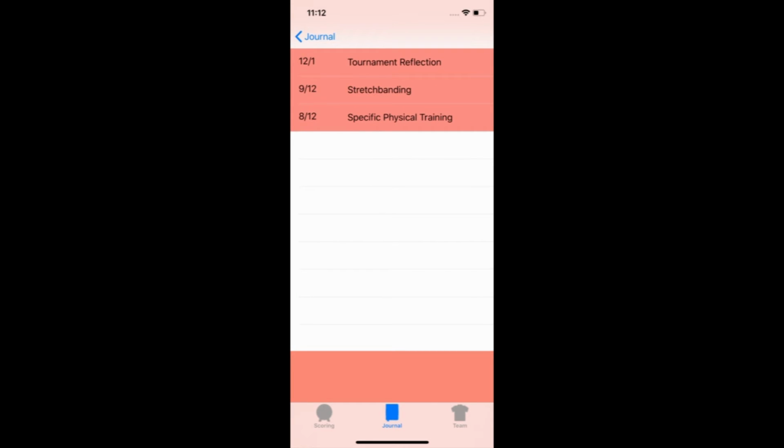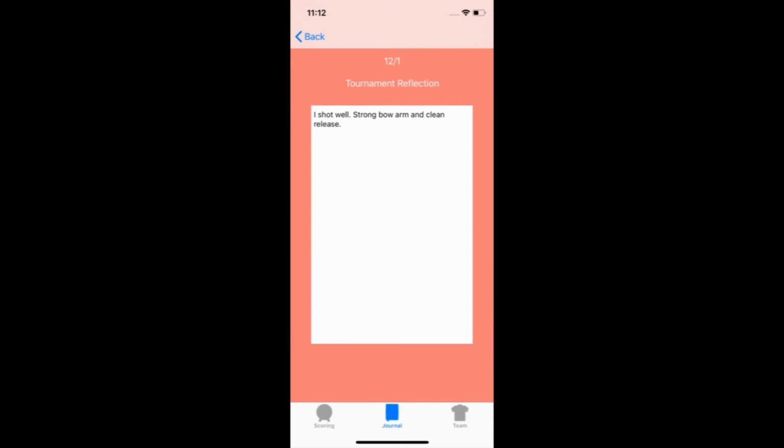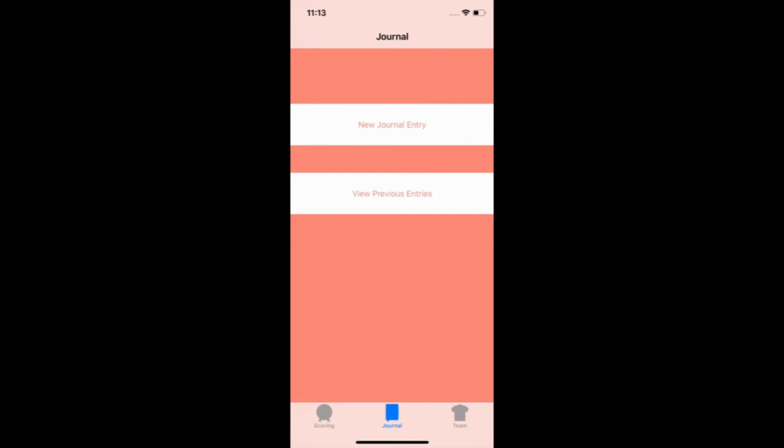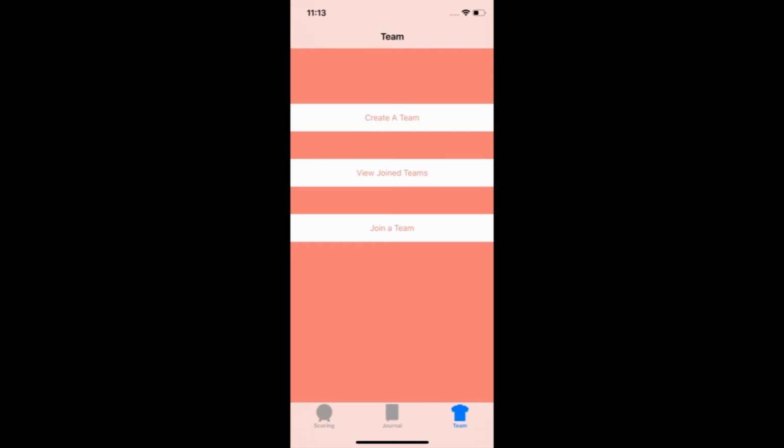As you can see, we have two older entries and our newest entry, and if we click on our entry, we can see it with the title, the date, and the content. So now we have all that, we can go back and we can go to the main function, which is team management. There are three options: creating a team, viewing joined teams, and joining a team.